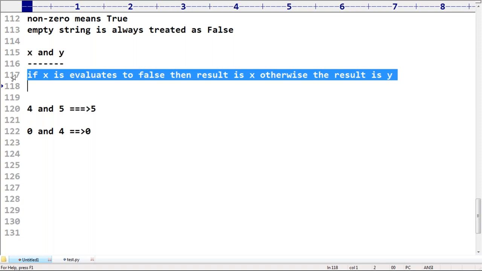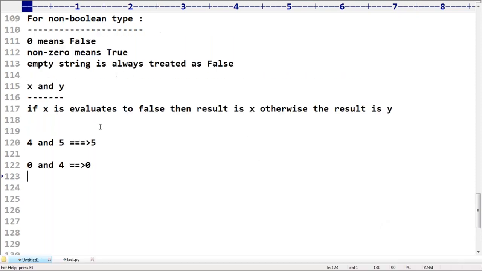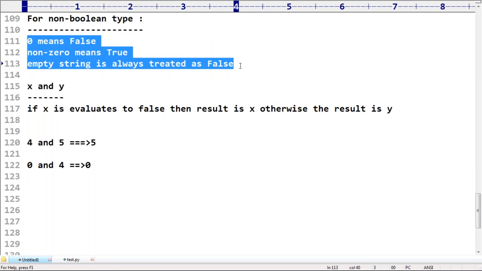For non-Boolean types, this is the behavior you should be aware of. How can you know whether x is true or false? I told you: 0 is internally treated as false, non-zero means true, and an empty string is always treated as false. Based on that, it is decided.